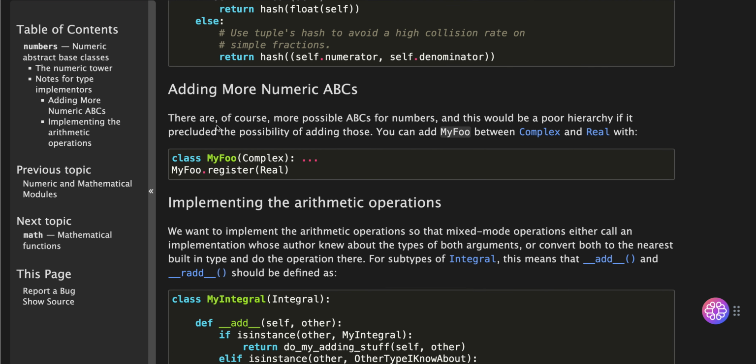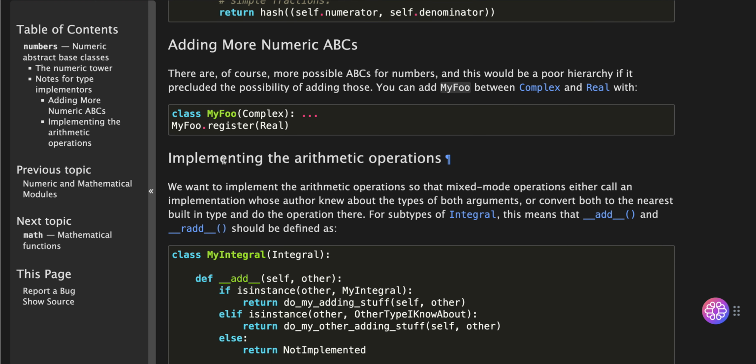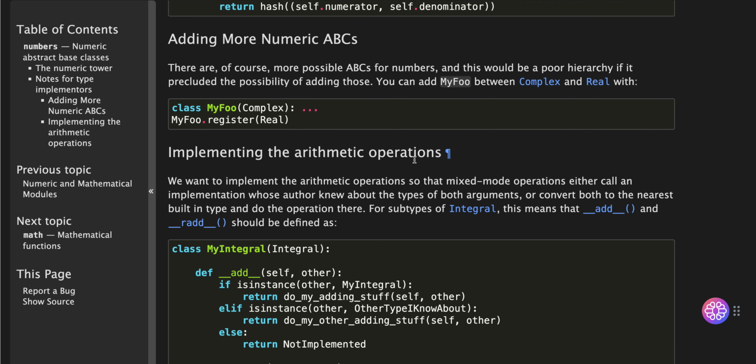Adding more numeric ABCs. There are, of course, more possible ABCs for numbers, and this would be a poor hierarchy if it precluded the possibility of adding those. You can add MyFoo between Complex and Real with: class MyFoo(Complex): ... MyFoo.register(Real).